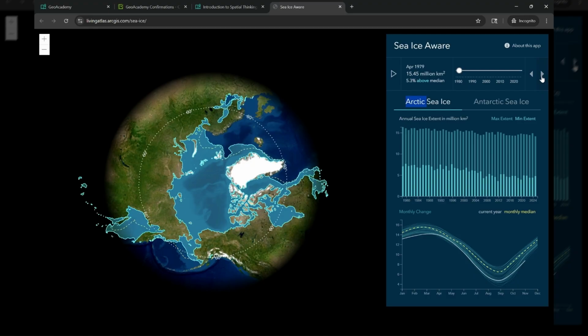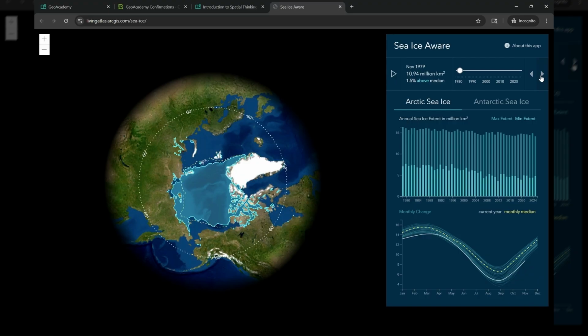So like right now, this is showing 1979. You can see that's showing up there, and it's telling us the area of the sea ice, and by looking at that we can kind of see how things have changed.